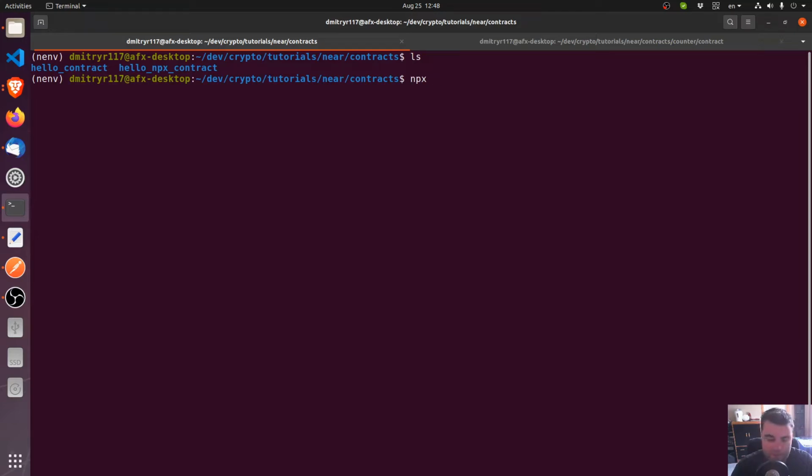So let's begin. We're going to do npx create near app. We can actually add latest to it so that we get the latest version. And then we do the project name, so we're going to do counter. I'll just do counter without the contract. And then I set --contract. Which language we're going to use? We're going to use Rust. And then the front end, this one we're going to have none.